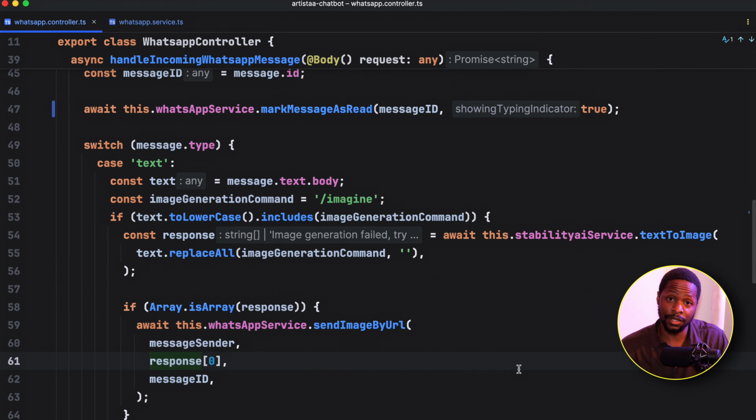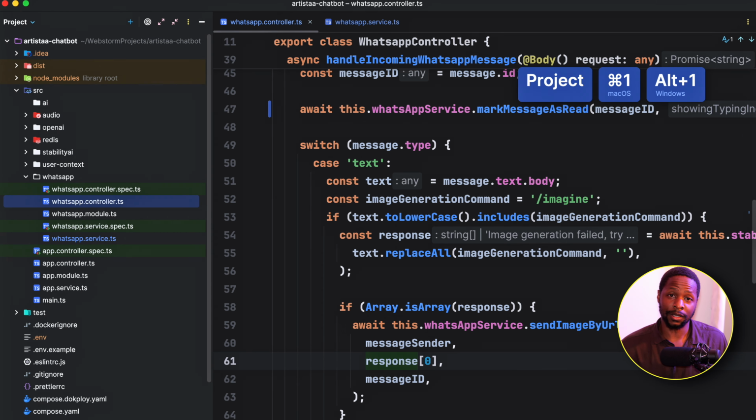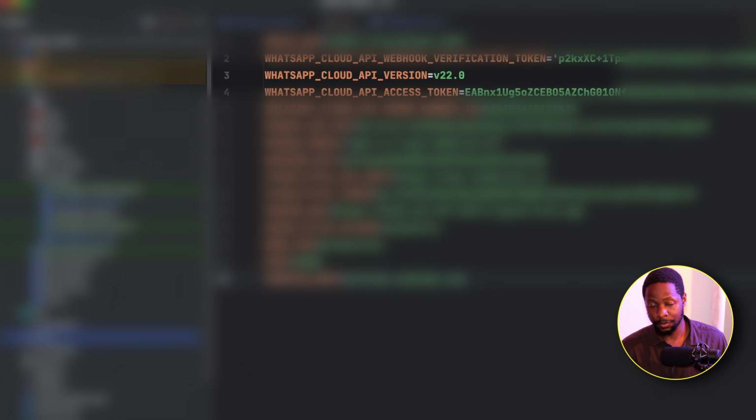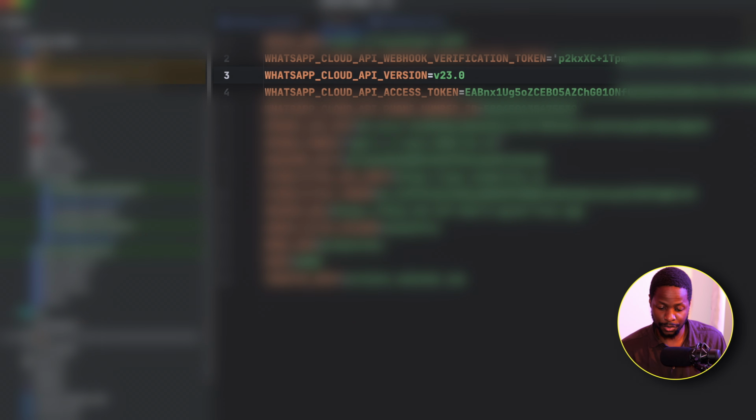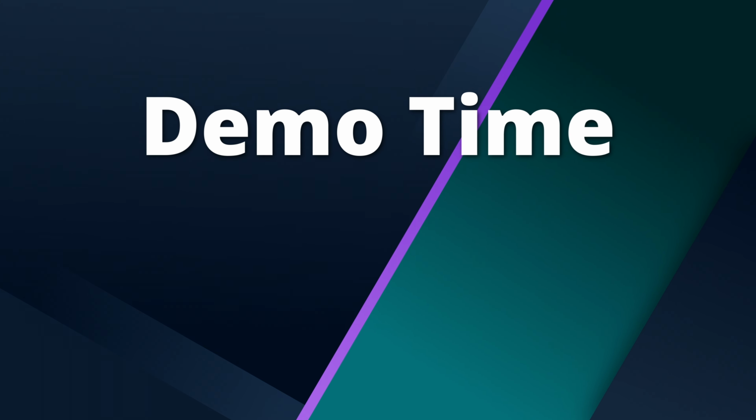Since this was recently introduced in the WhatsApp Cloud API, we just have to make sure that our Graph API version, which is defined in our environment variable, is greater than or equal to version 23. It's now time to test our implementation.